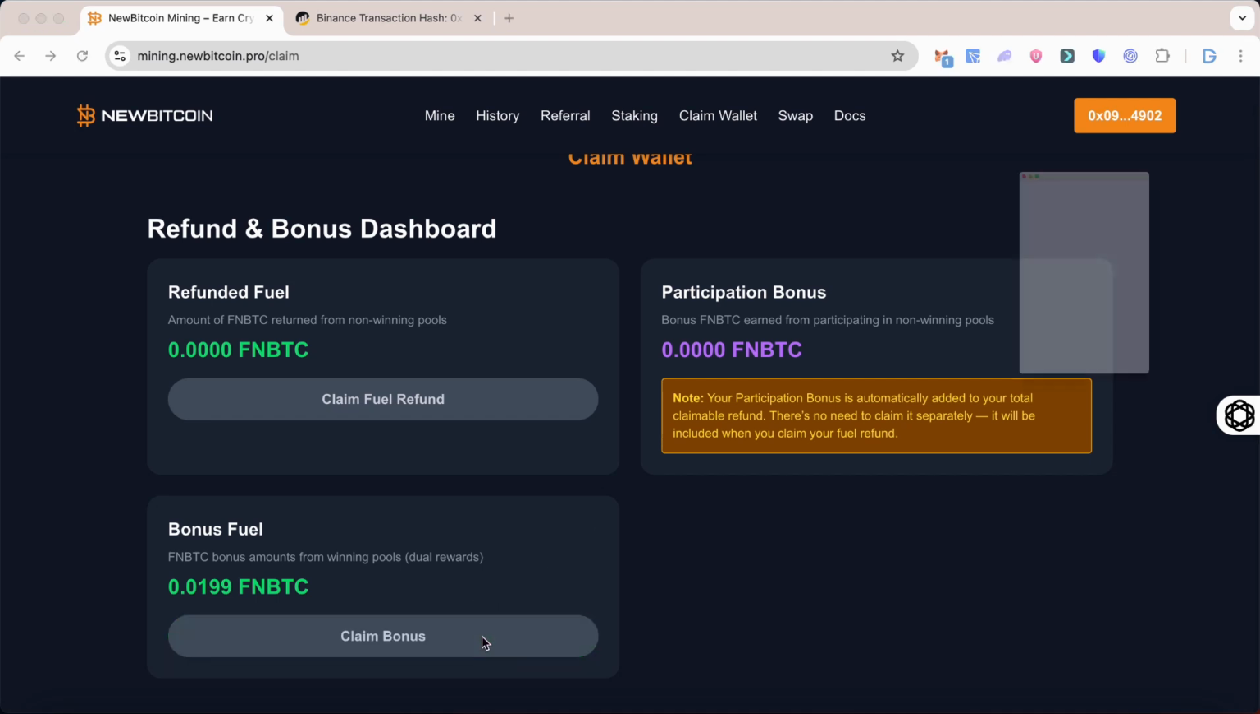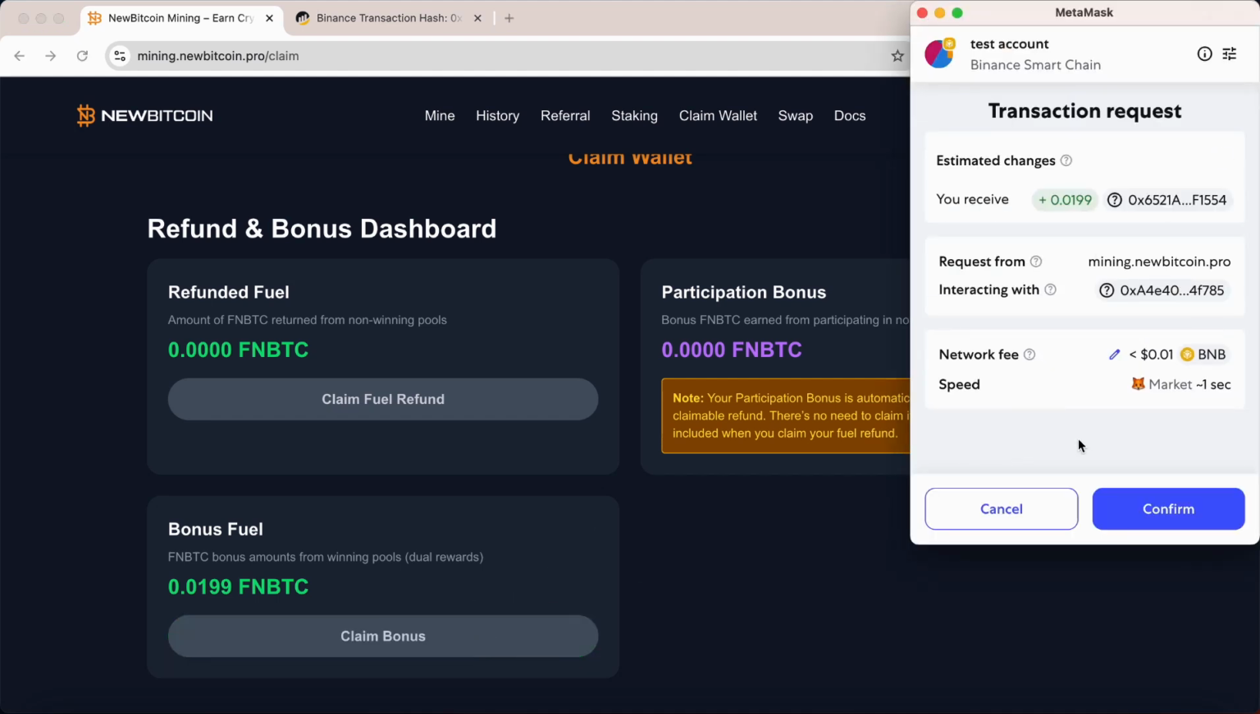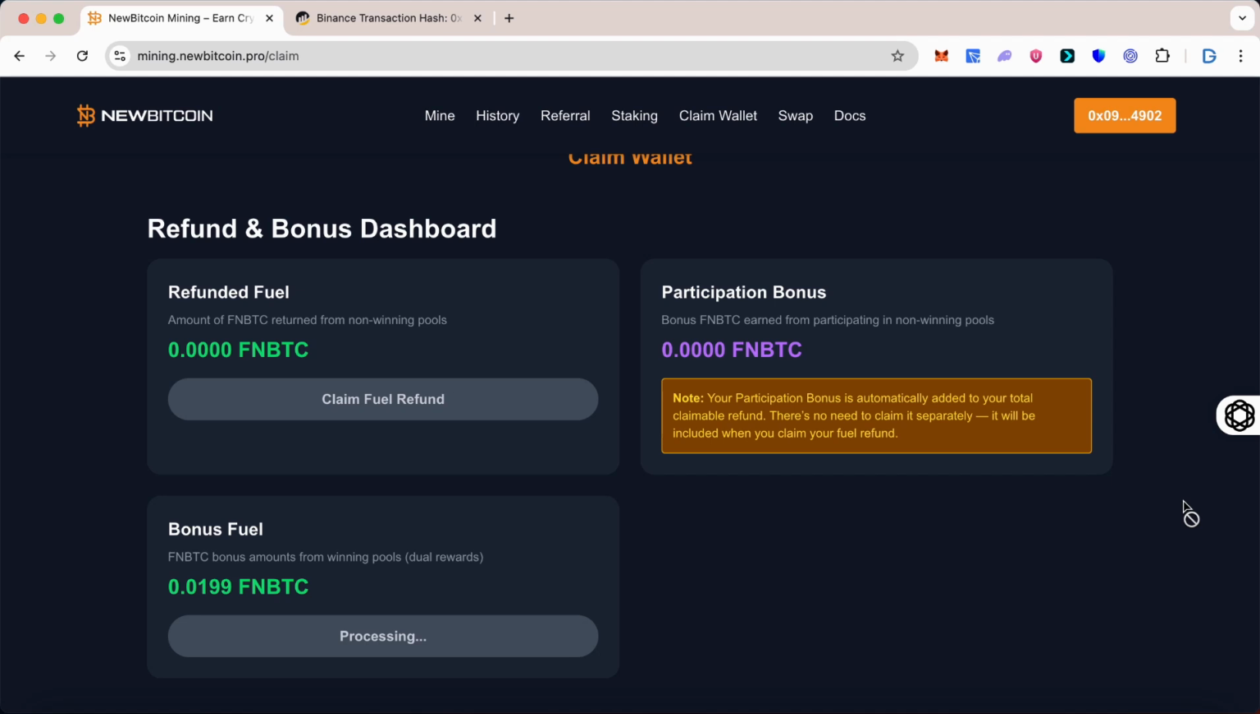These rewards are fully yours, and you have two smart options, Warrior. You can either sell them on the market for profit, or reuse them as fuel to join more pools and increase your future rewards.